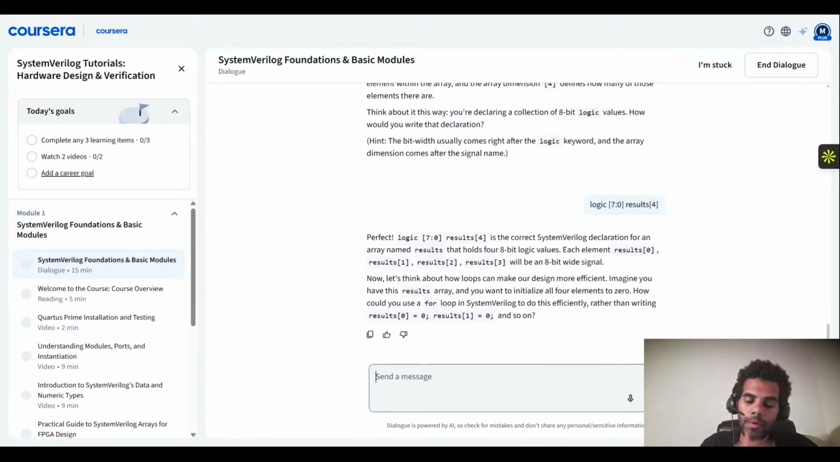All right, makes sense. So I believe, I don't know, maybe a for loop, does it have a start and then maybe a stop? I don't know.